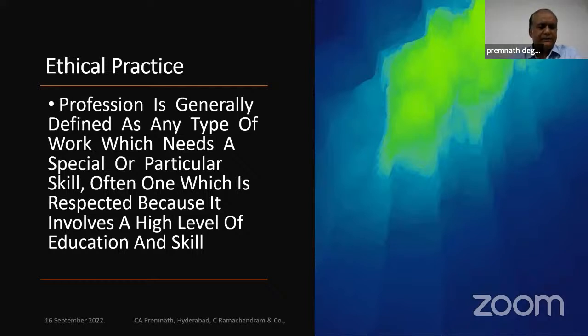So what I say before we all go into this, let us understand what is profession. Profession is generally defined as any type of work which needs a special or particular skill, often one which is respected because it involves a high level of education and skill. I think all the participants here will agree that the chartered accountant profession involves a high level of education and skill.